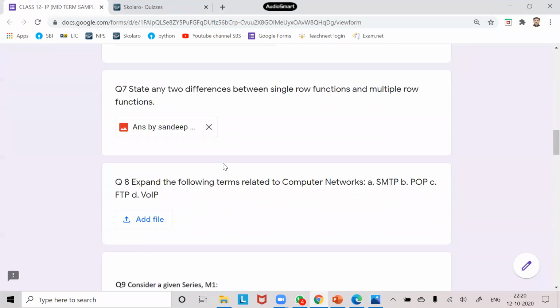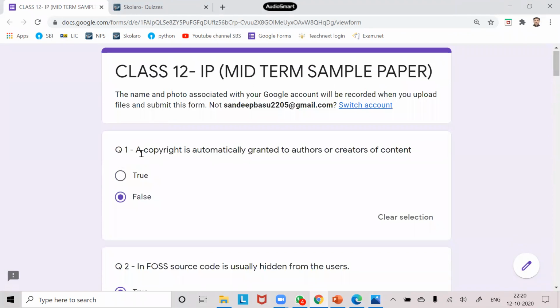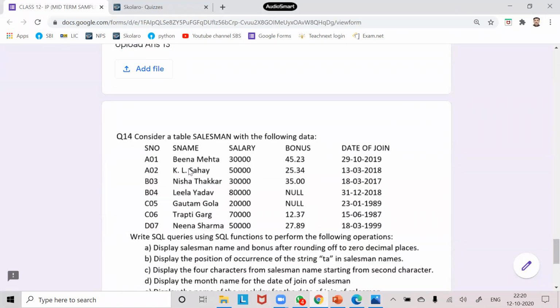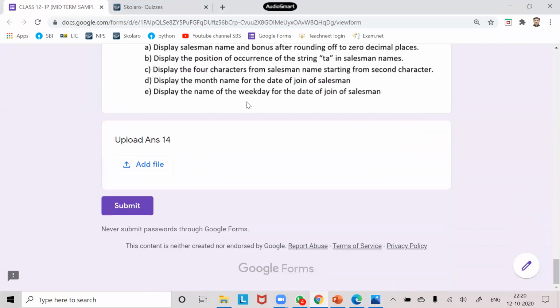So once the paper is complete, I'll confirm it. Yes, I have attempted all the questions, I have uploaded the file and everything. And at the last, I am going to click the submit button. Please take care not to click it at the beginning. Don't click the submit button at the beginning, otherwise a blank paper will go and you will not get a second chance to appear in the paper.